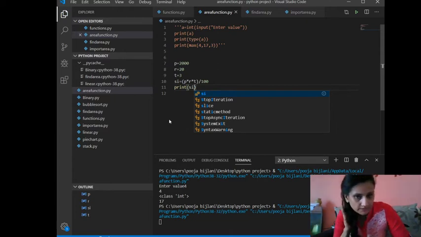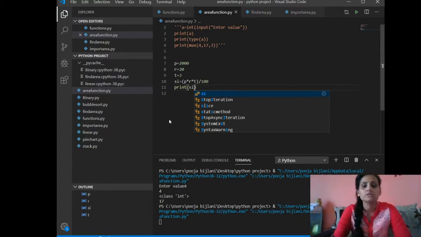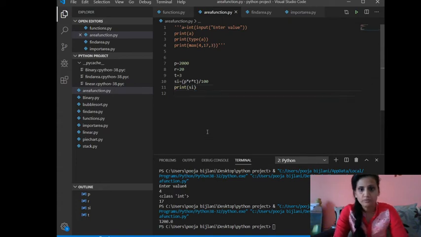Nothing to explain in this part. This is something very easy. P into R into T upon 100, you are going to get the answer, and the answer will be printed. I'll show you how it is printed. Now see, the answer is printed. You can see down there, 1200 is the answer. Okay, that is simple interest. Now we'll try to introduce a function in the same program. I am starting, above lines are commented.